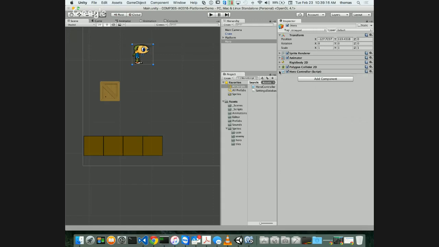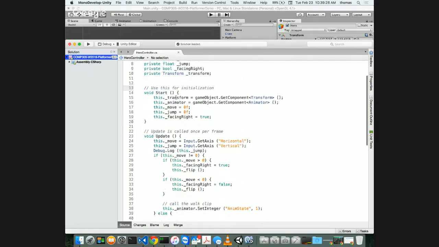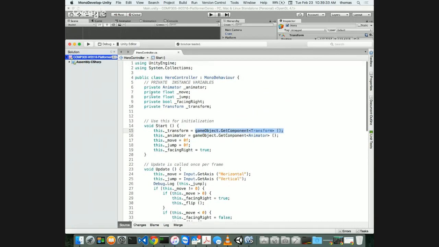Just to make sure that the script is working properly, let's take a look at my script as a review. Do I have anything that needs a connection? Remember, I'm using my transform, and I'm actually getting my transform from the game object itself. And I don't have any public variables that are exposed right now to the controller. Okay, so we've done that.